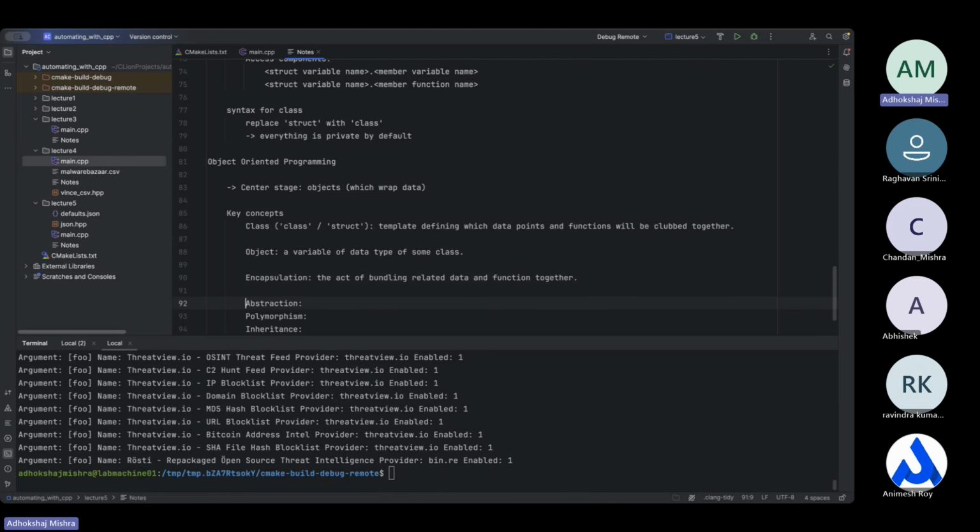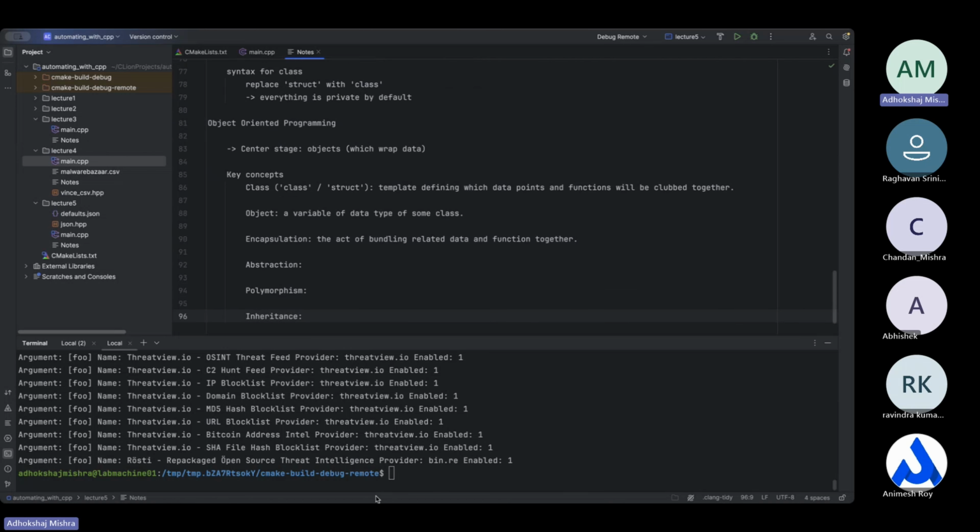Then we have abstraction. What is abstraction? Abstraction is basically the act of hiding non-essential information. What does this mean? This is the definition that you keep seeing on various blogs, forums, and books, but it hinges upon this word non-essential. So what is non-essential?